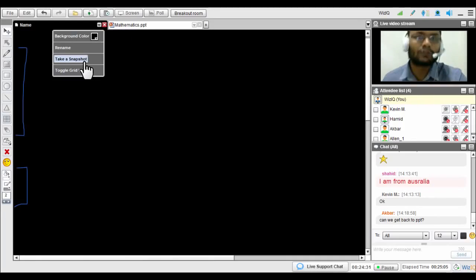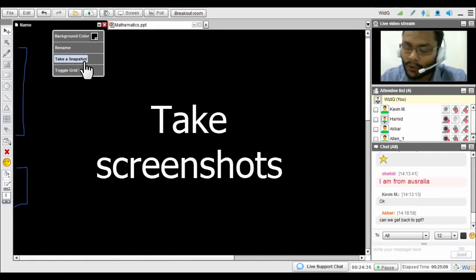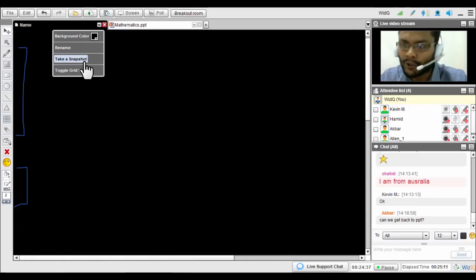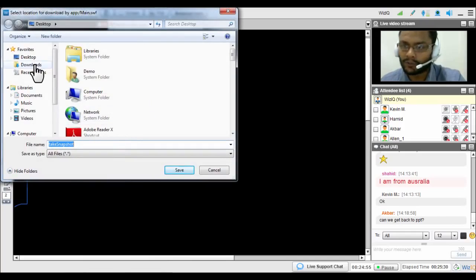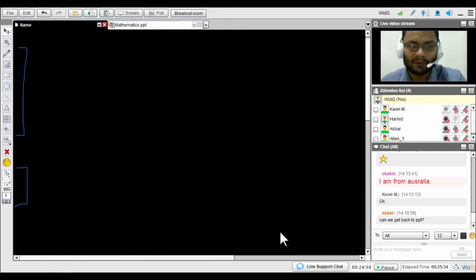Now other than that, you also have the option to take a screenshot or a snapshot. Now the best part about that is you can save your work that you have done on the whiteboard. So this is very useful, and this is only available for the teacher. Student cannot take a snapshot. So you can definitely go ahead, you can take a snapshot and it will automatically be saved onto your desktop or wherever you want it to be saved. You can actually select the location and then simply click on the save, and that will save the snapshot.